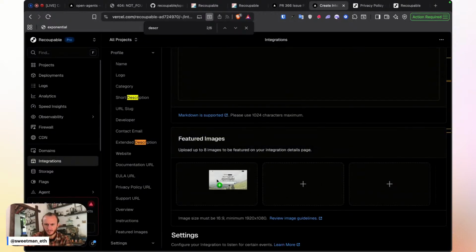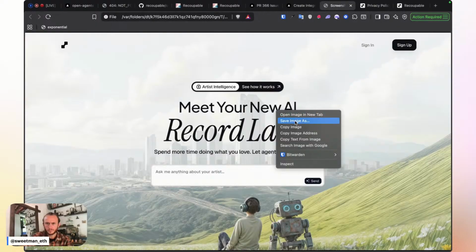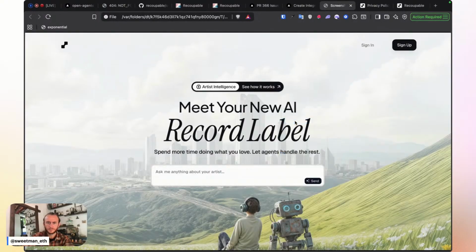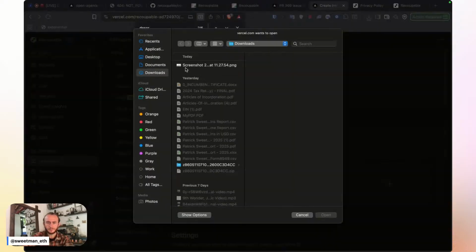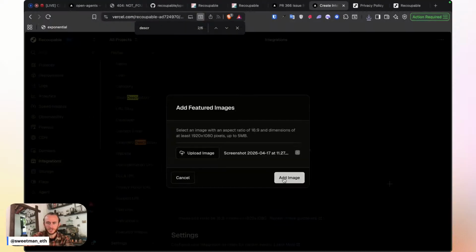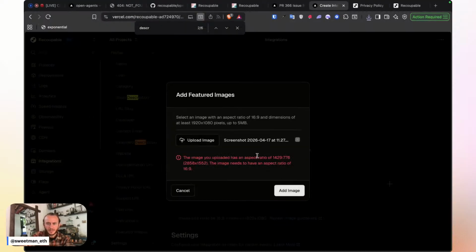Can I drag and drop? Nope. We'll save the image, whatever it wants me to save it as. Click the plus button, upload the image. Upload the screenshot, add the image. Okay, it needs to have an aspect ratio of 16:9.